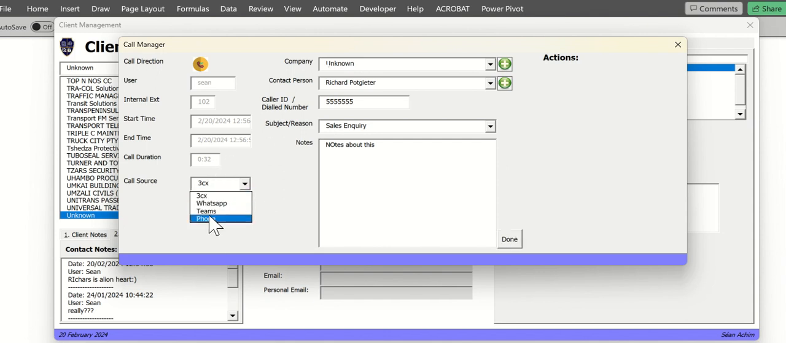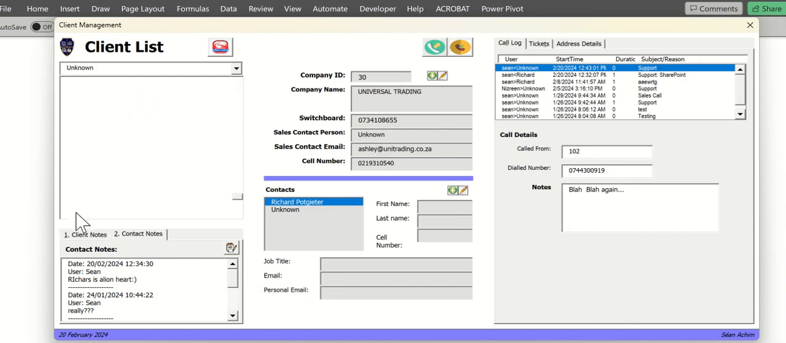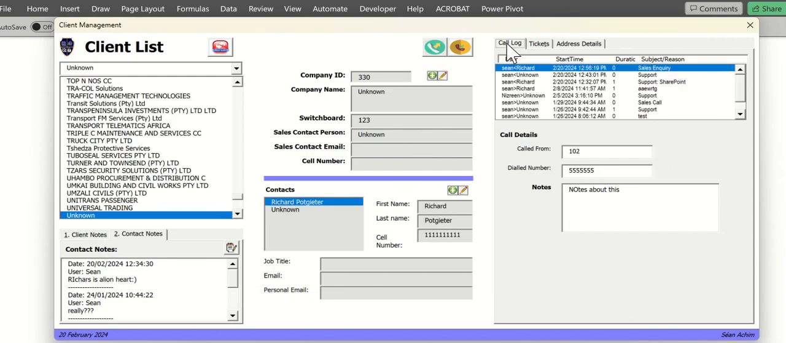You may want to say that actually that was a Teams call, or a WhatsApp call, or a different form of communication up here. And once you're done with that, you say okay, and now that particular phone call is stored in here as one of the calls made.